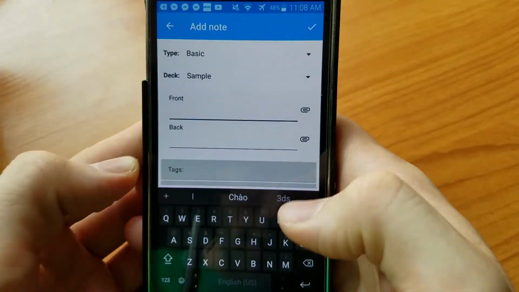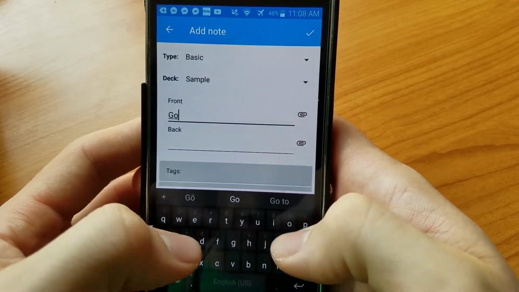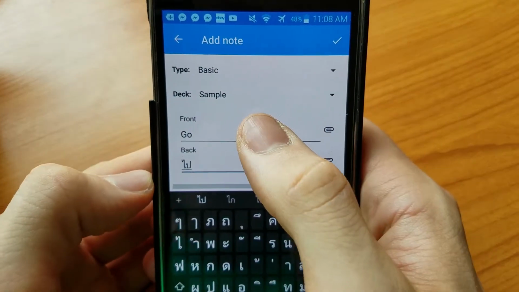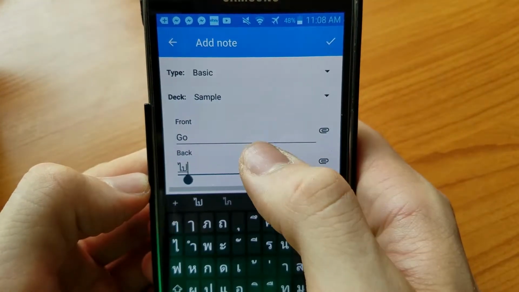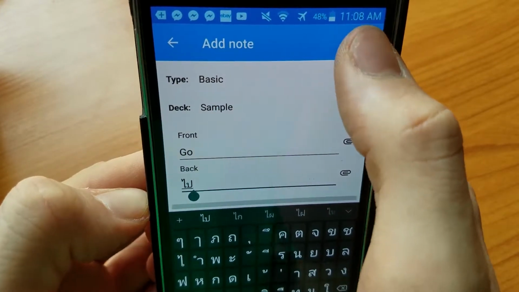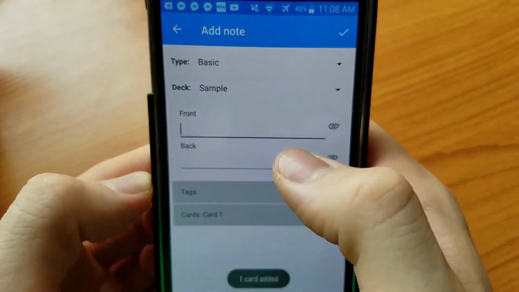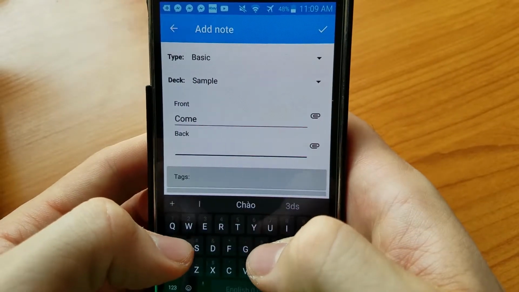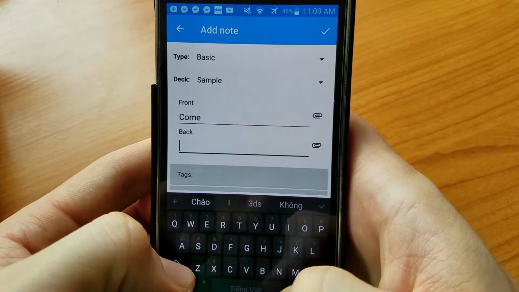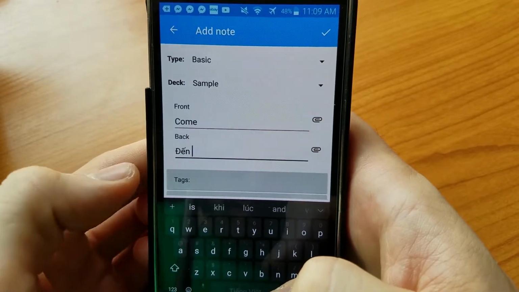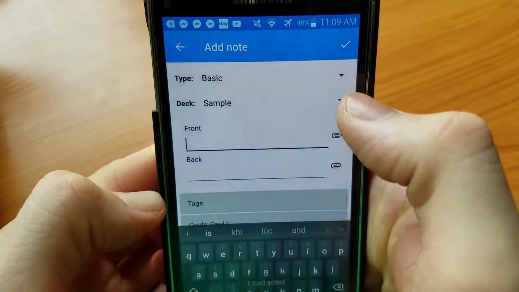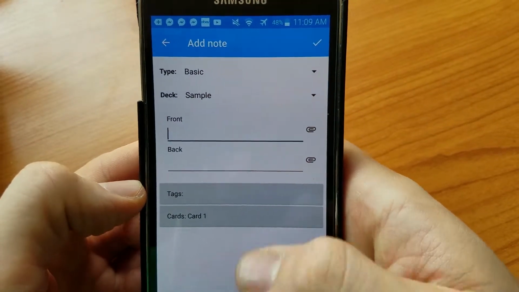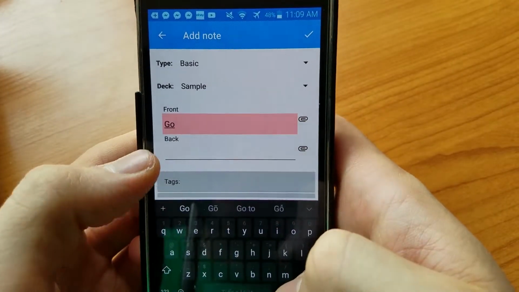So our card will be go, and we'll do Thai for this one. So we have the English and the Thai, go, bye. And so it's good. Now we're gonna do come, and then for this one we will do Vietnamese. So then, okay, and add that. So we've added two cards. Now if I try to add it again, it will show I've already added this word.